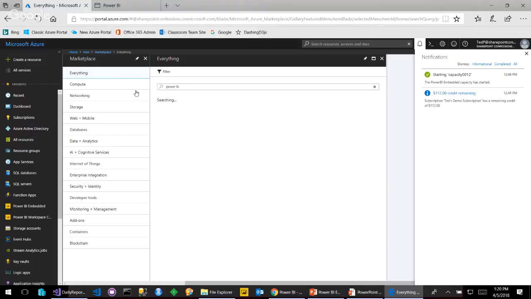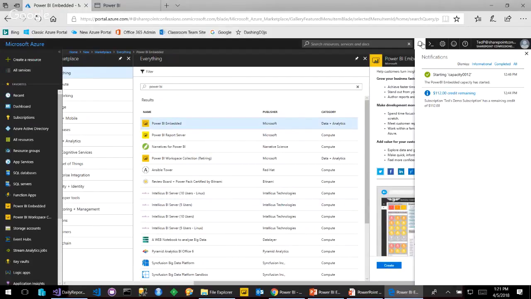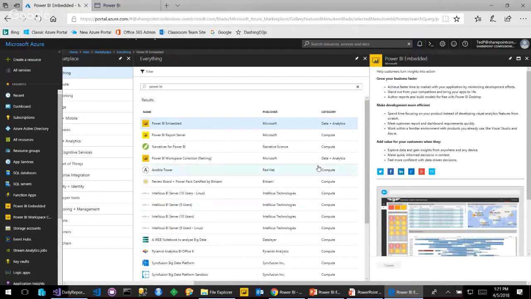Now, there's the new, good, wholesome embedded service. That's what we have right here, Power BI Embedded. And then there's the old one, which you should never use anymore. So if you see Workspace Collection, that's the old one that got retired. So we want to create one based on the new service inside here. So now that I've done that, let's go ahead and choose Create.